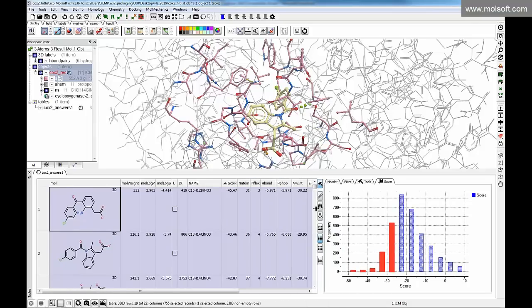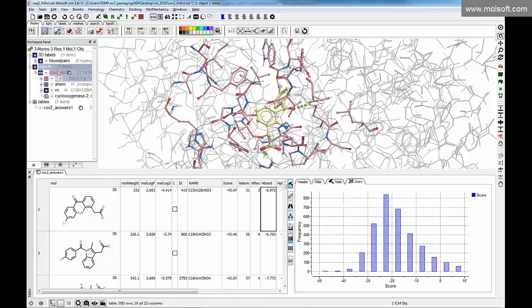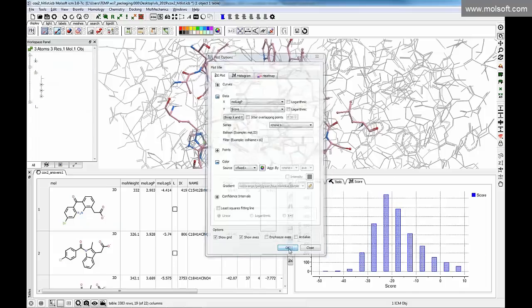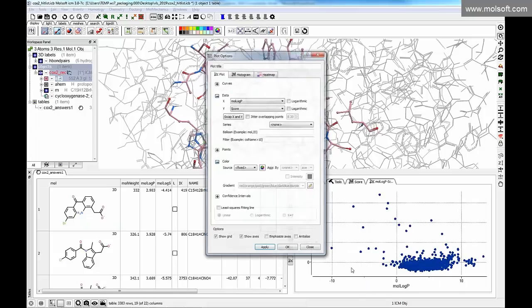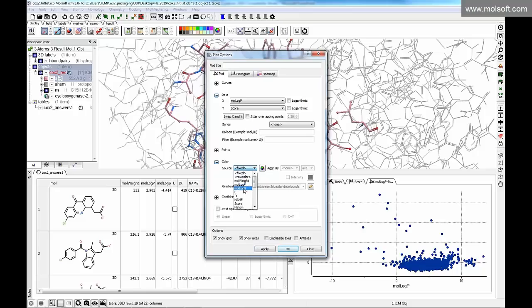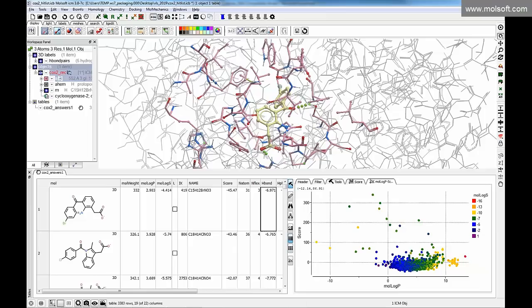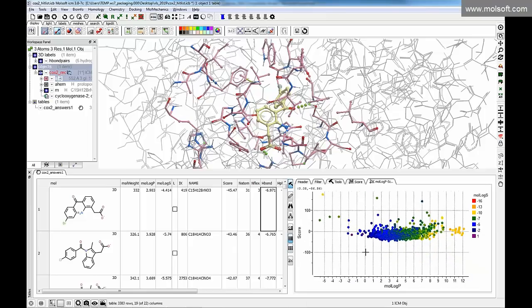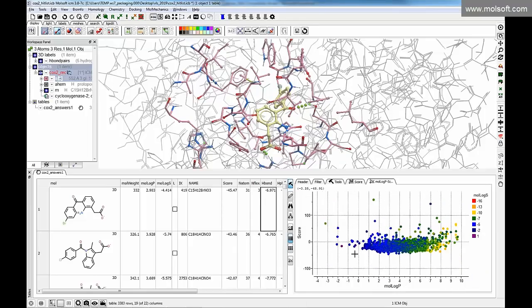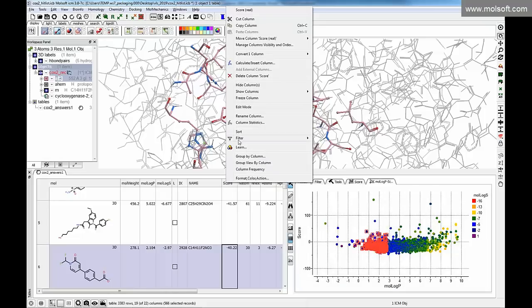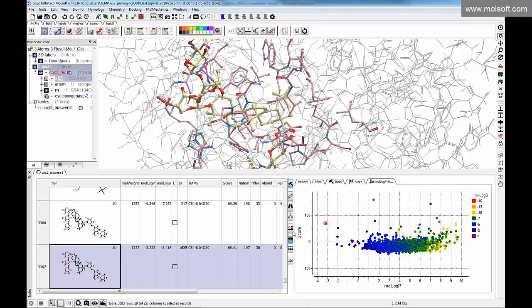It's up to you. You could also plot. Click here. You can analyze maybe log P versus score. Go OK. Color it. Right-click, color by solubility. And go OK. And then you can make selections here. There's a whole webinar on chemical spreadsheets, but you can make selections here, or you can filter the things here. So that's one way to analyze your table.